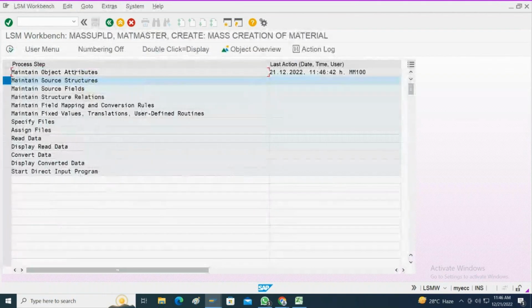Now you see, I selected the direct input method. See how many steps are left here. We now have only 13 steps. Earlier we had 20, right? So based upon the type of activity you are performing, your steps will be decreasing here. Let us say for the vendor master, we will see how many steps there are.